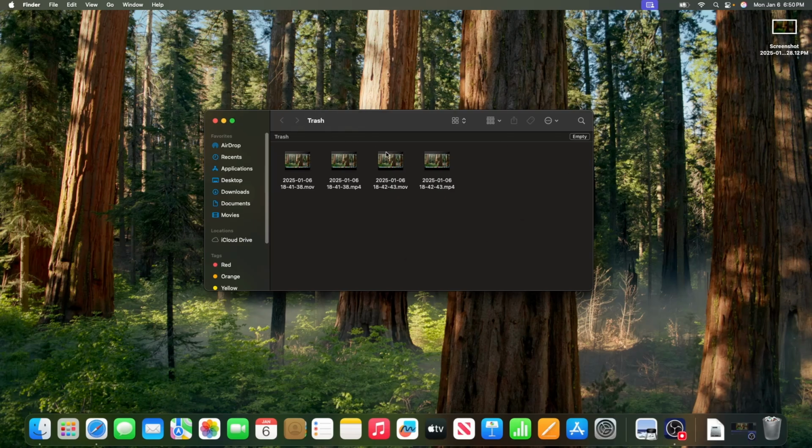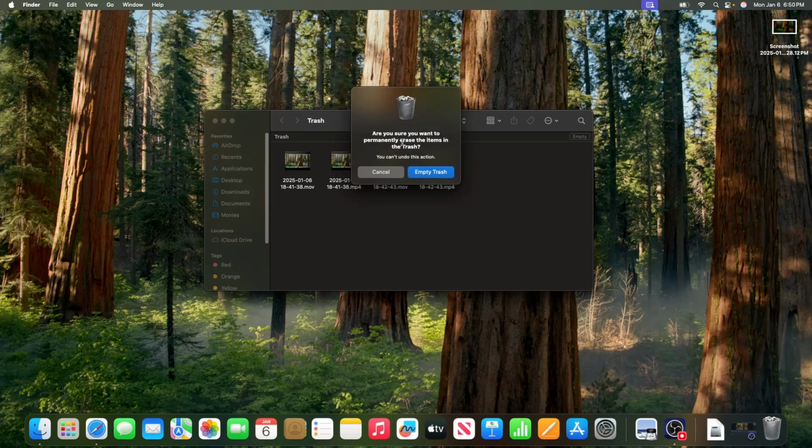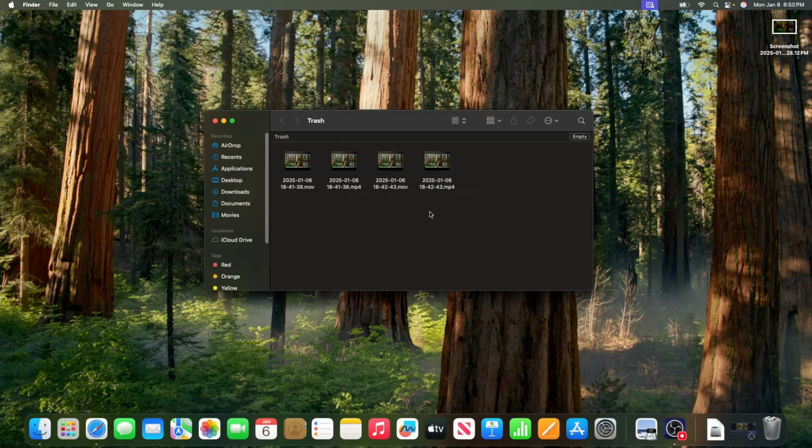And then once you're in your trash, you can click this right here, and it'll ask you, do you want to permanently erase these items? And it will tell you you cannot undo this action. So once you empty the trash, those files are gone forever, basically.